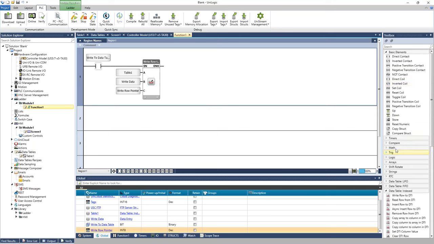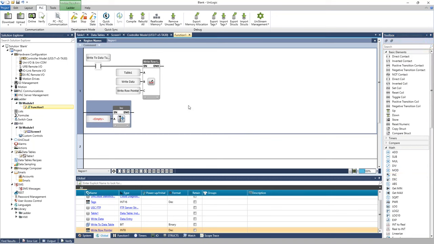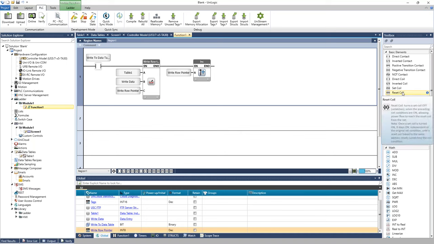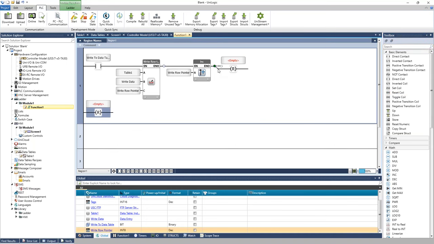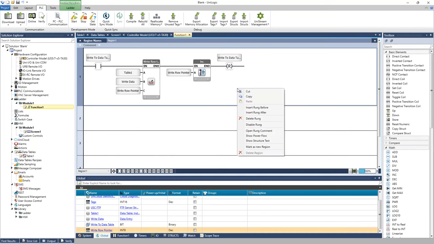So to do this, I'll go to my math section of our toolbox. I'll add an increment. Drag this to our next function. I'll link this to our write row pointer. And after this process is complete, we can reset our write to data table bit. So I'll use a reset coil here under our basic elements. And I'll tie this to our write to data table bit.